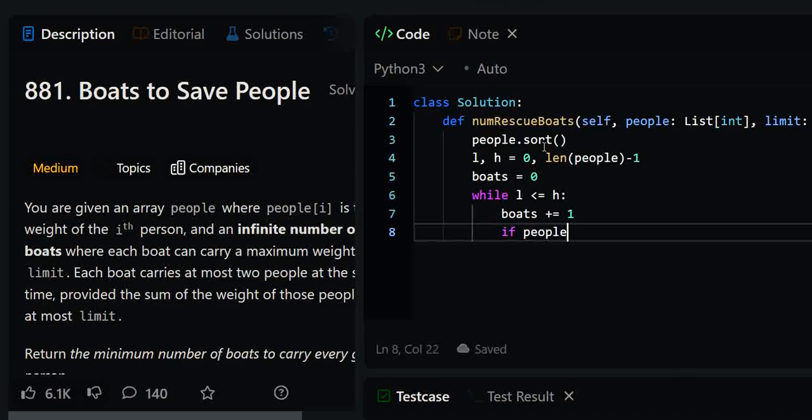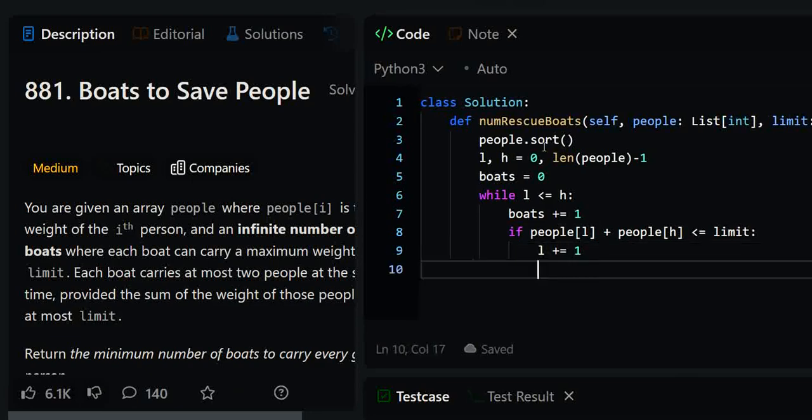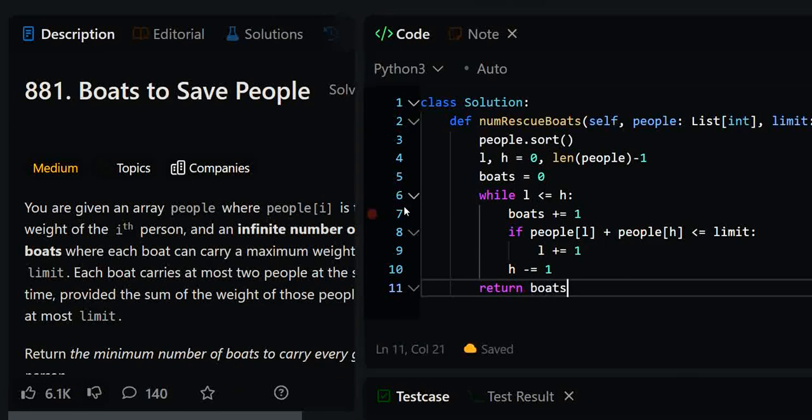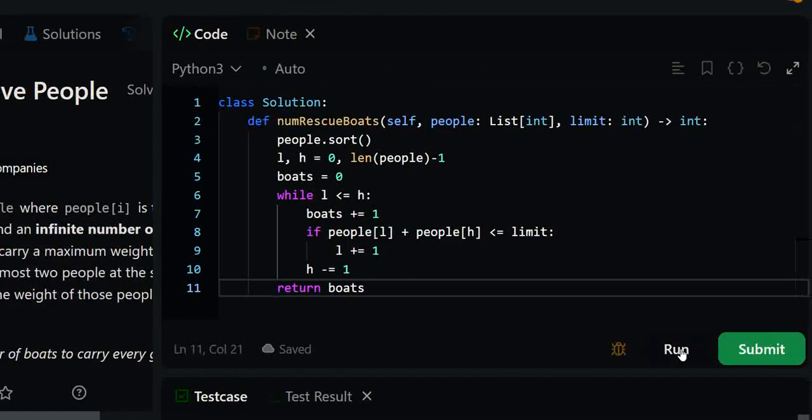So for that we were checking if people at l plus people at h, the sum of these two, is less than or equal to limit, in that case we know that we need to update our lighter pointer, and if not, then we are assigning a single boat to the heavier person. So for that we will update our h pointer, and at the end we are going to return boats. That's it. Now let's run this and check.